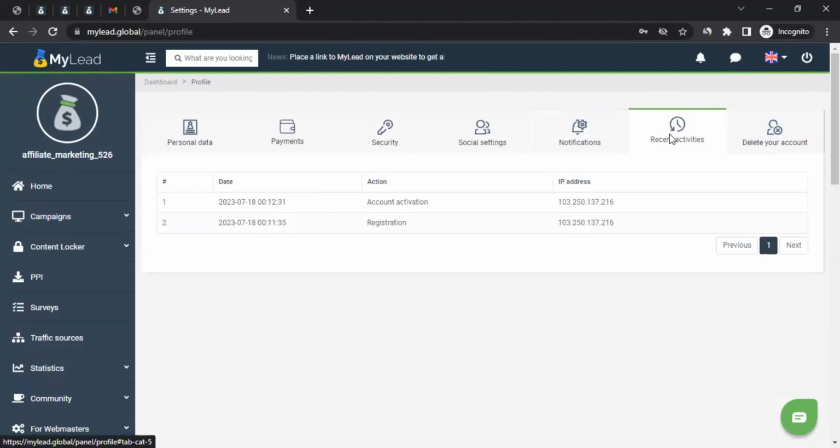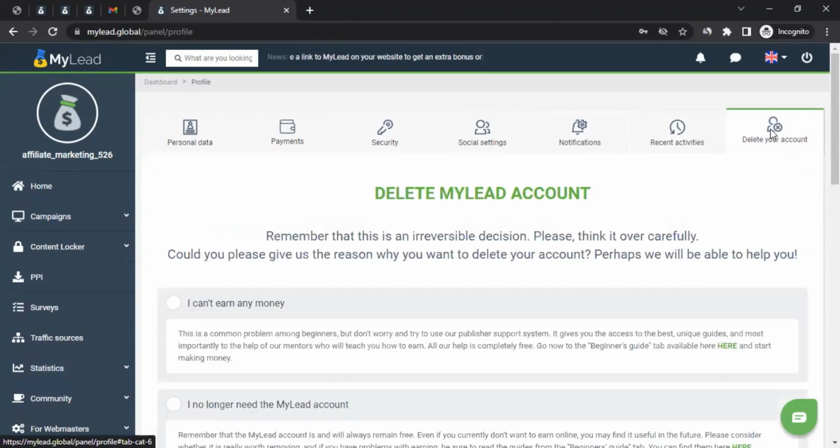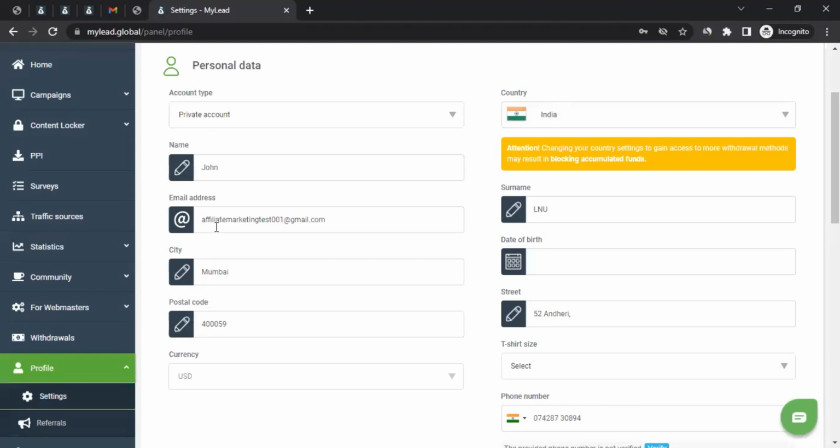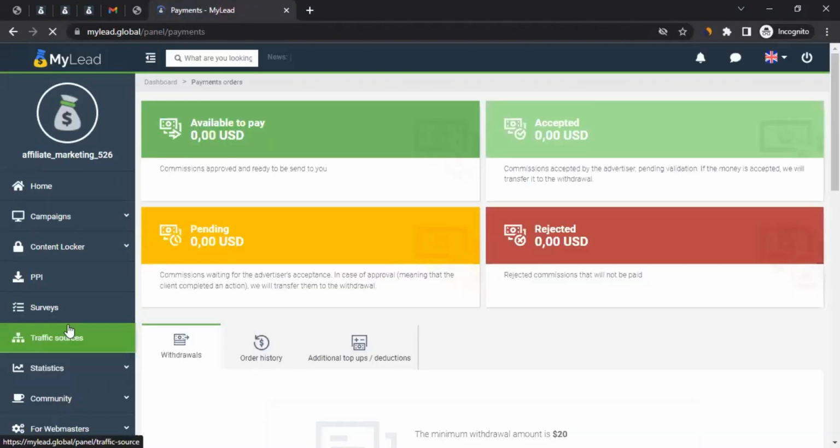Then you would also be able to see recent activities. You can click on delete your account in case you want to delete your account with them. So this is how you can see your profile, and you can set up your payment method. And once you have done it, you can go to withdrawals, because this is the place where you would be able to see the commission that's been getting generated.